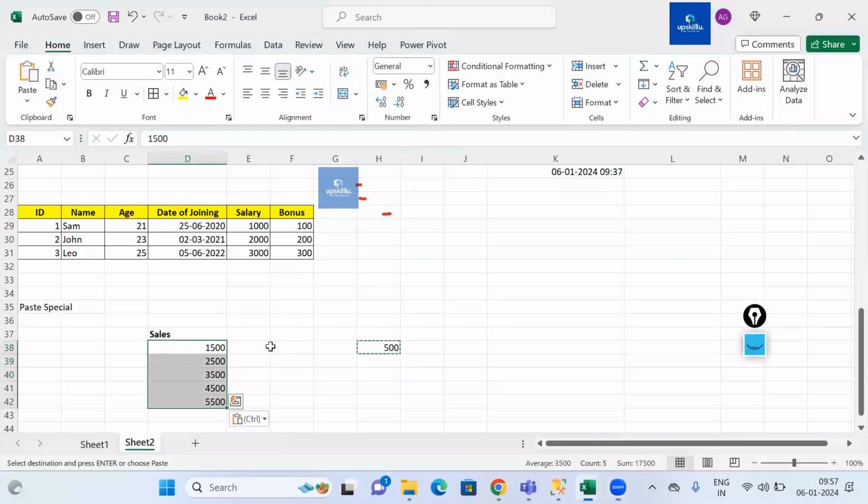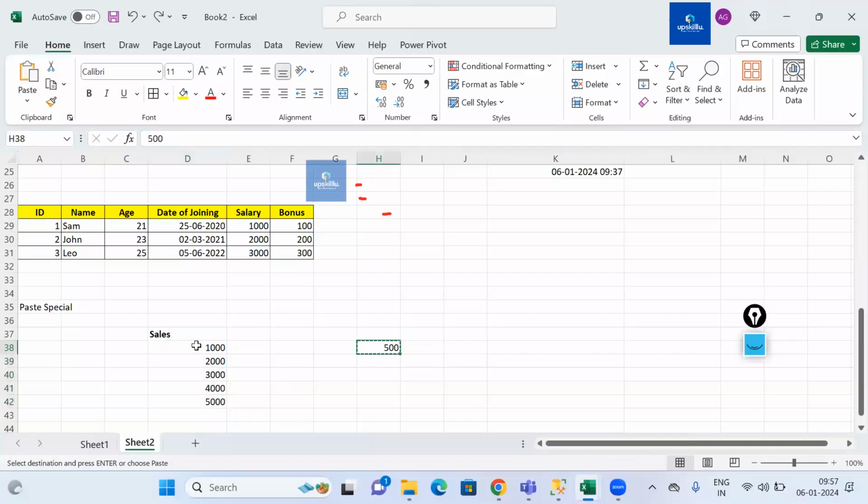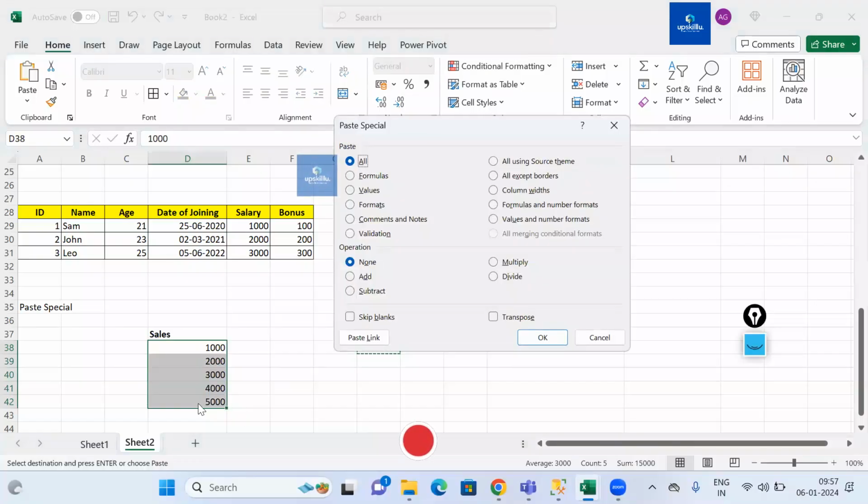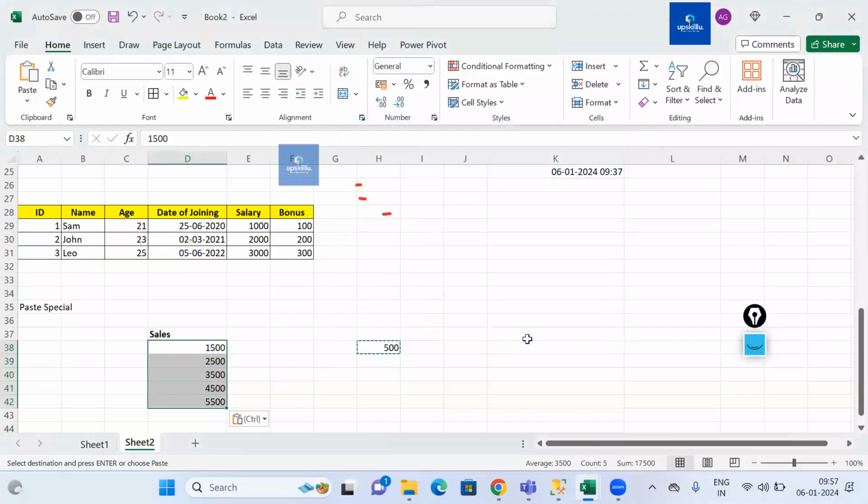The command was this: if you have these numbers, you select the range, and you copy the number that you want to add. Select this range, Alt E S, the same shortcut, and over there you will say add. When you say add, that 500 will be added in all these numbers.